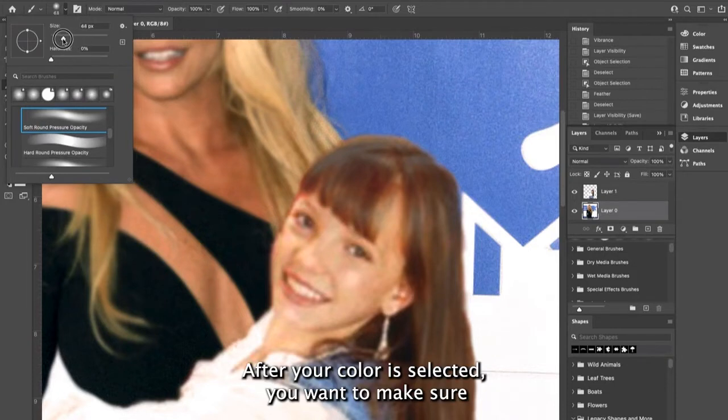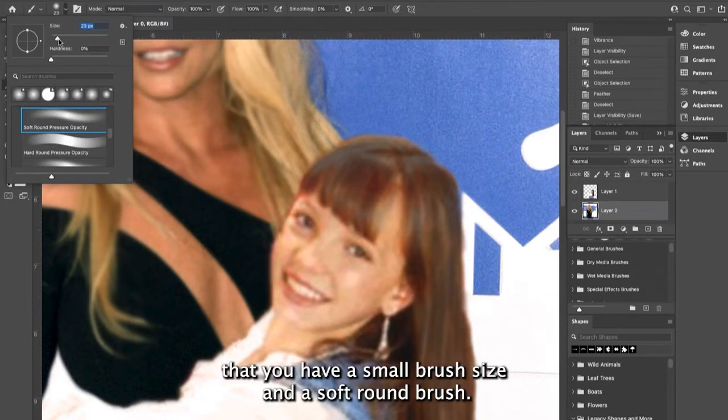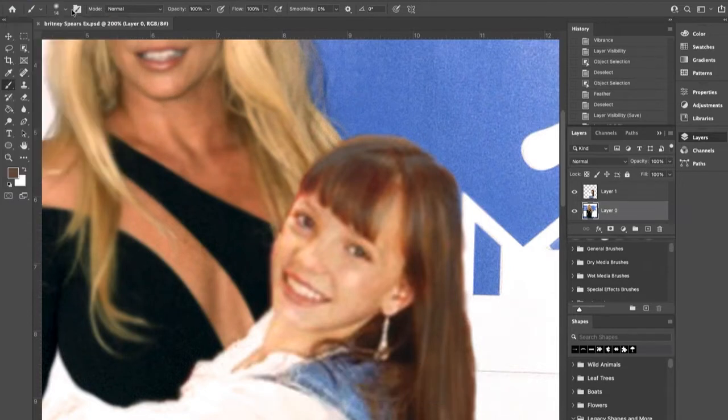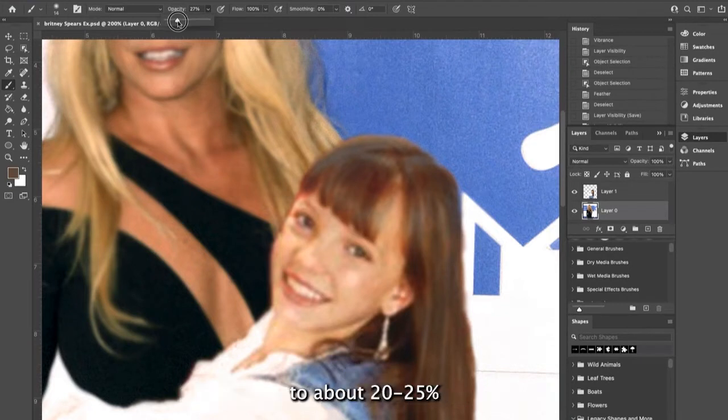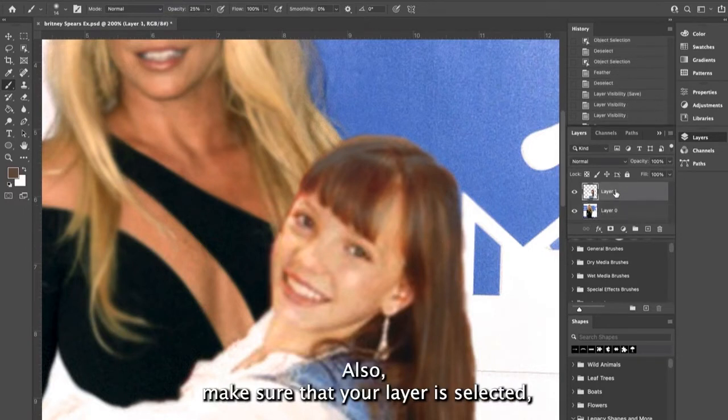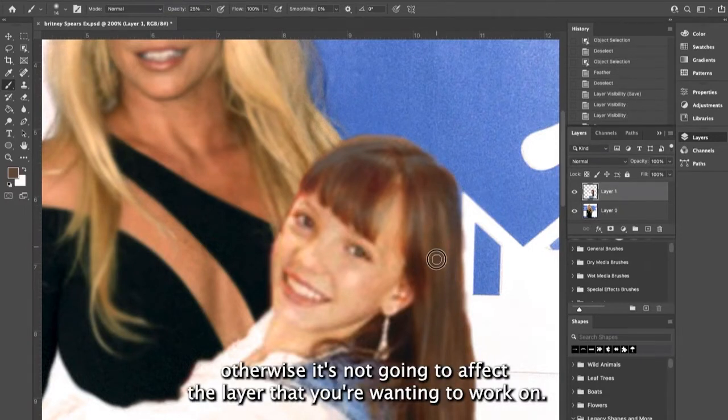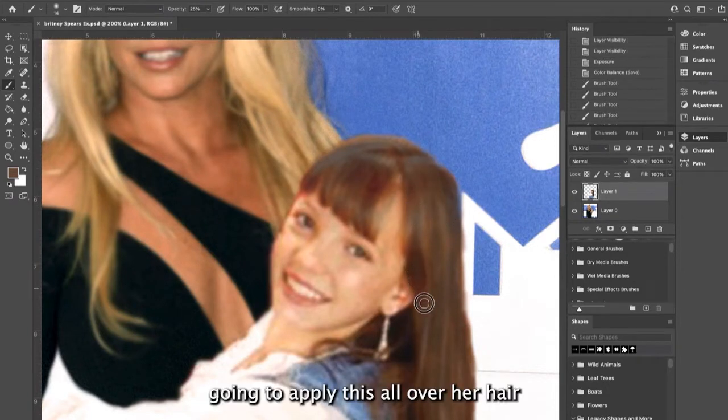After your color is selected, you want to make sure that you have a small brush size and a soft round brush. Also make sure that the opacity is turned down to about 20–25% so that it's kind of transparent. Also make sure that your layer is selected, otherwise it's not going to affect the layer that you're wanting to work on. So I'm just going to apply this all over her hair.